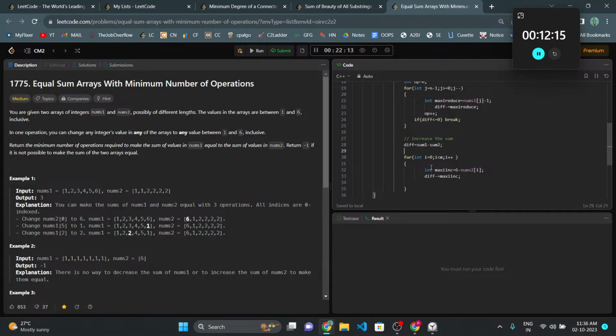And let's name it operation 2. Operation 2 equals 0. And I will increase the operation 2. And if at any moment difference is less than or equal to 0, I will just break it.